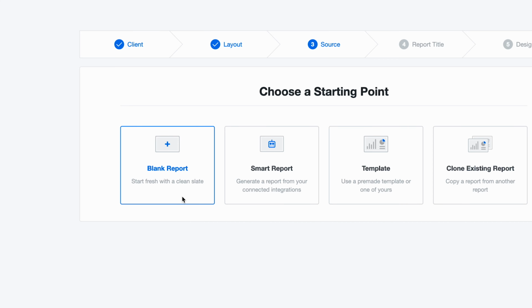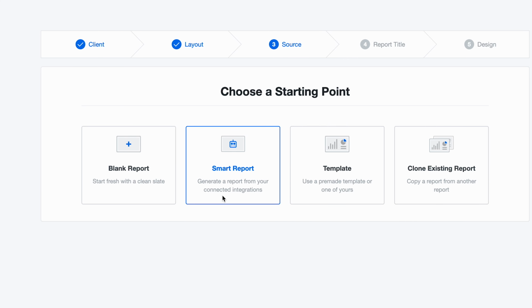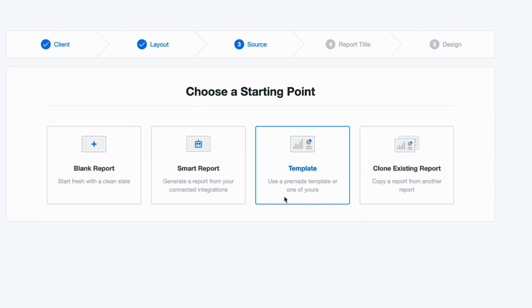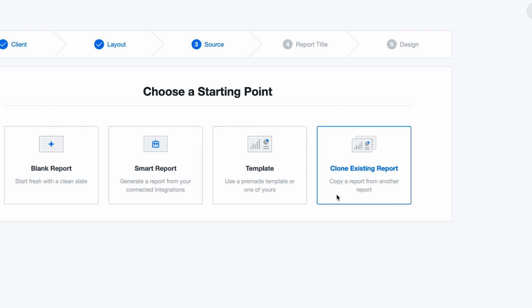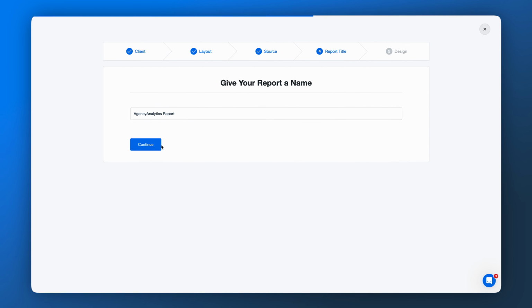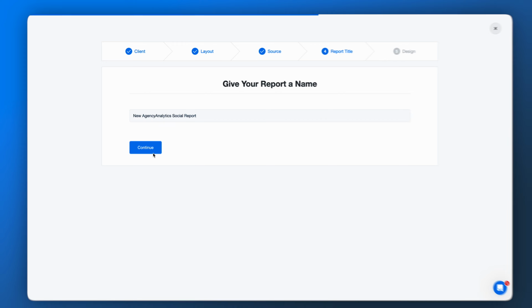You can start with a blank report to build from scratch, a smart report to automatically pull data from your connected integrations, a template to use a pre-made layout, or clone an existing report to copy one you've already created. Once you've made your choice, give your report a name and click Continue.